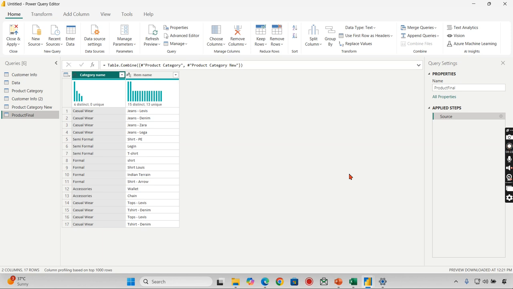I hope you understand the concept behind the append. It's just used to combine the data from two different datasets into a single dataset.